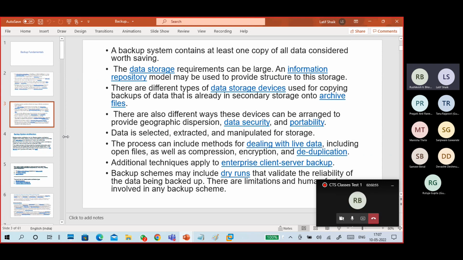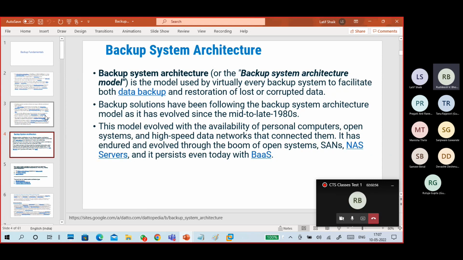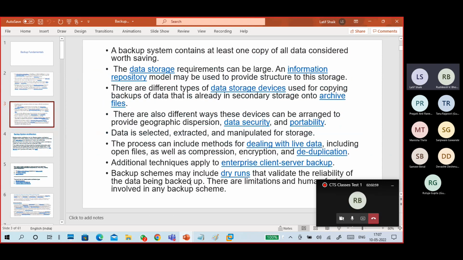There are certain points written here. You can go through them once. A backup system contains at least one copy of all data considered worth saving. What are the important data?